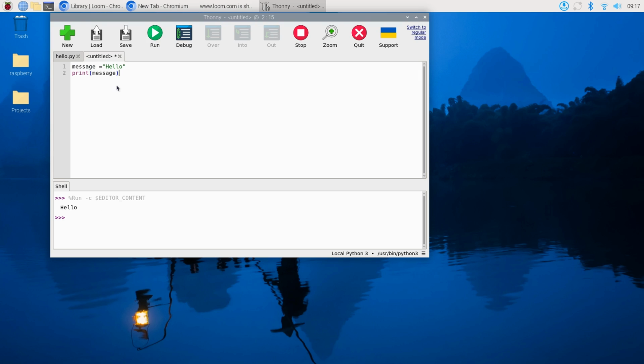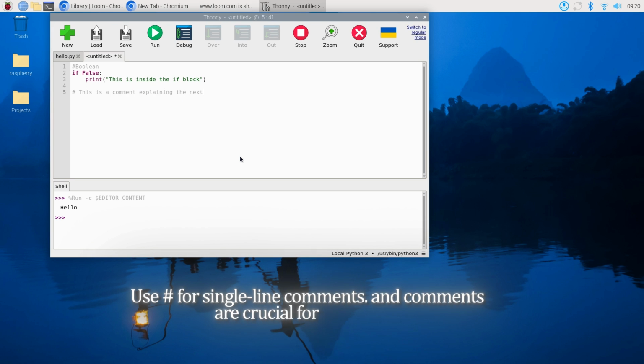These are some basic data types within Python. Strings are things like hello, pi, whatever word you write. Integers are numbers, 42, 45, whatever. Floats are things like 3.14. Booleans are used for true or false. If you want a comment in Python, use the hashtag for a single line comment. And comments are crucial for readability.